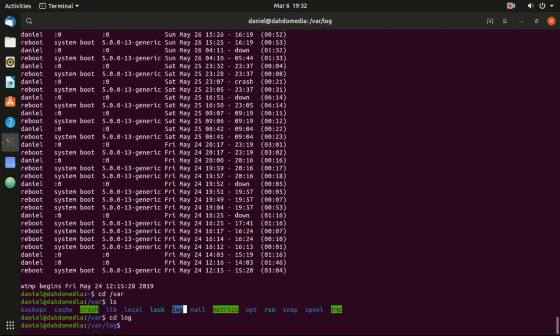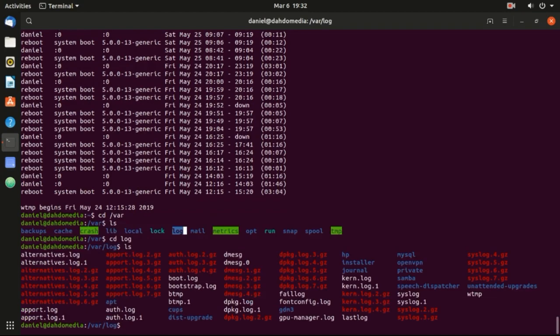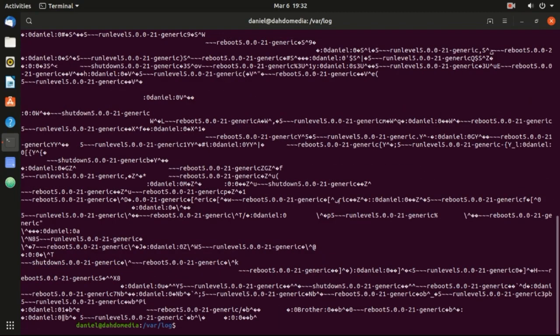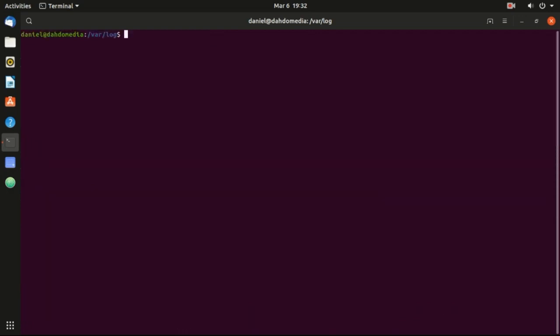Alright, a lot of files. Let's go to wtmp, and this is it. Let's try to open it using cat wtmp. Holy crap, this is a mess. But you can see that if you have access to this file, then you can read it. I hope you can try this last command.